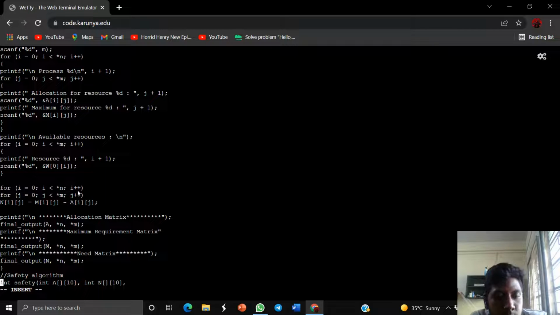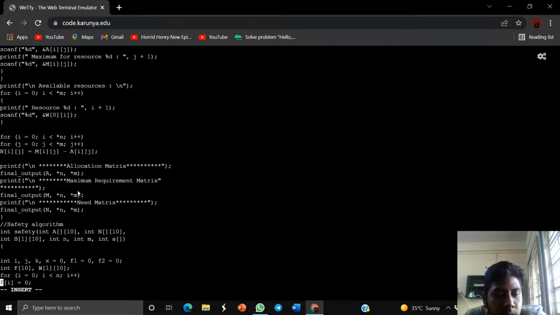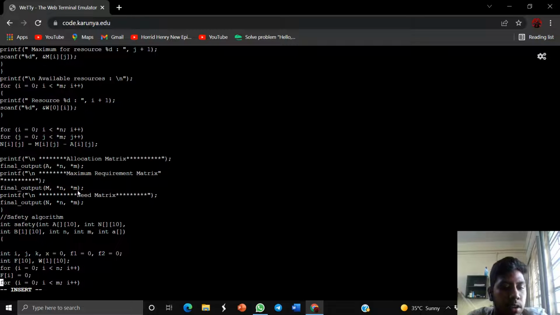Need is a 2D array of size n multiplied by m that indicates the remaining resources needed by each process. Need of i, j equal to k means process pi currently needs k instances of resource type rj, and the need of i, j will be calculated as the maximum of i, j minus allocation of i, j. The allocation specifies the resources currently allocated to process pi, and the need specifies the additional resources that process pi may still request to complete its task. The banker's algorithm consists of the safety algorithm and the resource request algorithm.